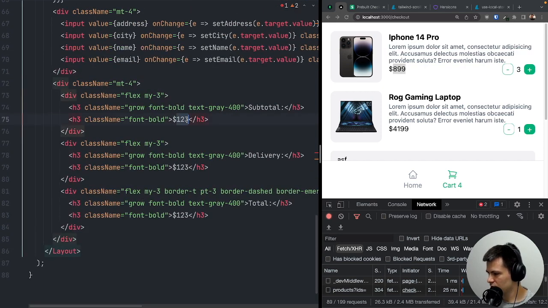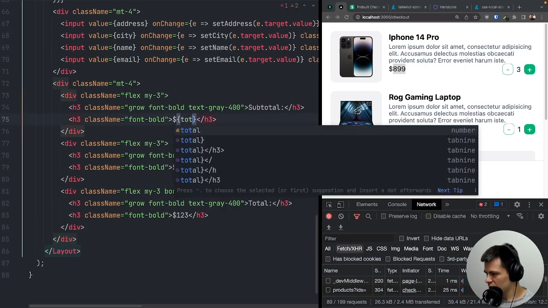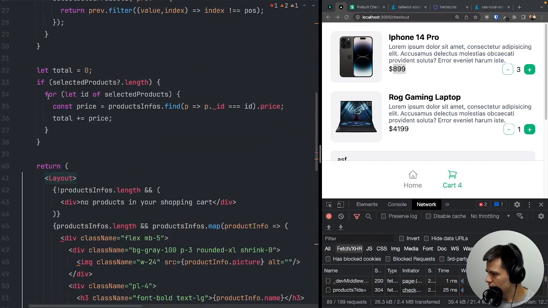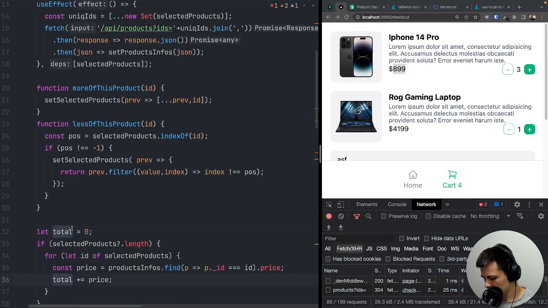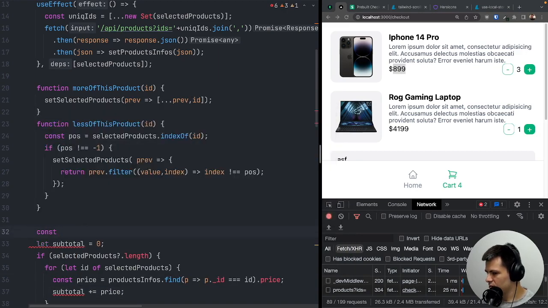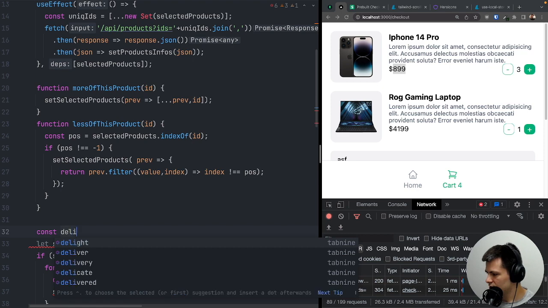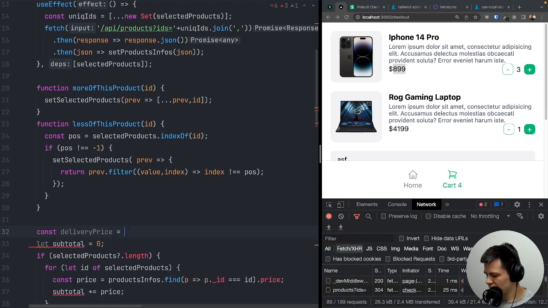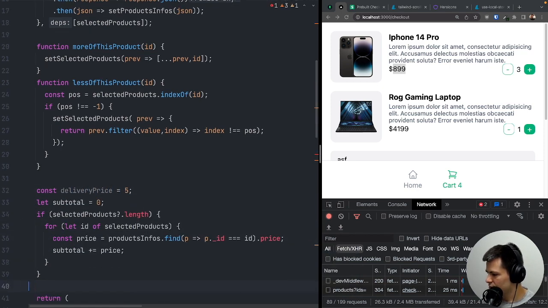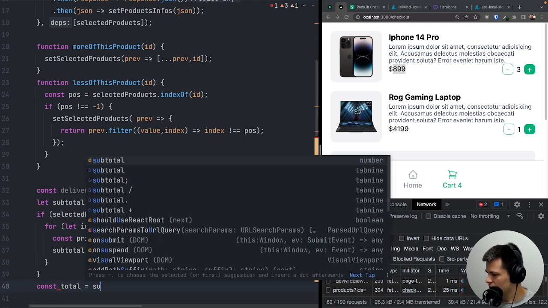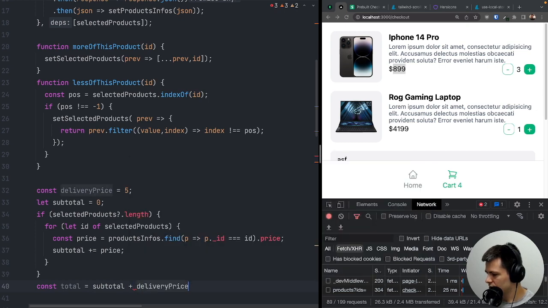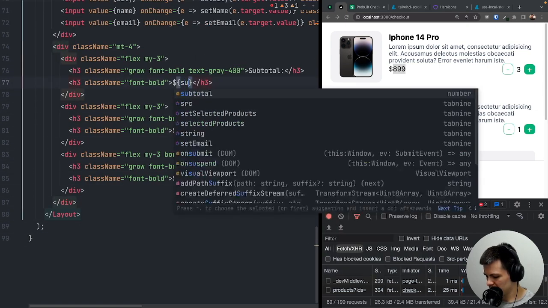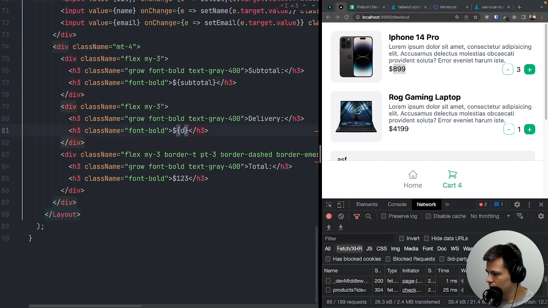So let's put it here, subtotal, we called it total. Maybe we can rename this. So here and here, let's call this one subtotal. And now let's also add a const for delivery price. It will be, let's say, $5 always. And we have subtotal, but let's also add the total, which will be subtotal plus delivery price. Now we can use those variables here. Here will be subtotal, here we'll have delivery price, and here we'll have total.